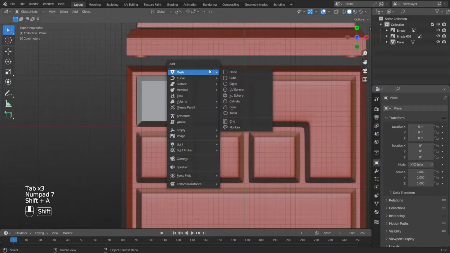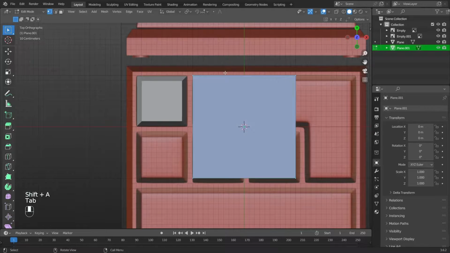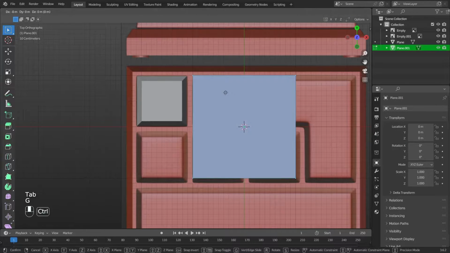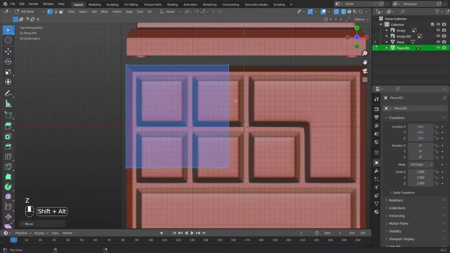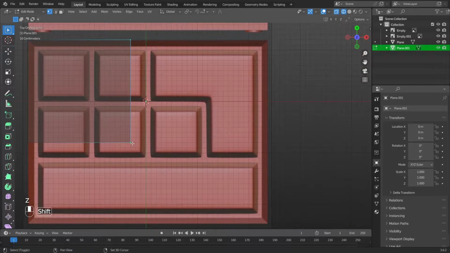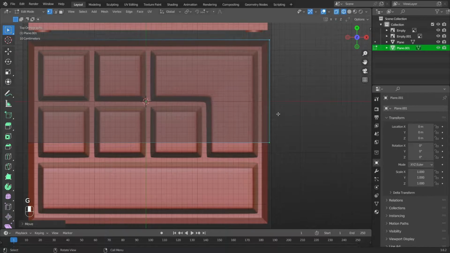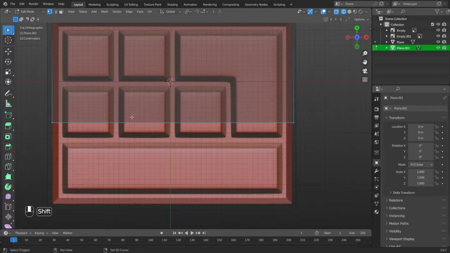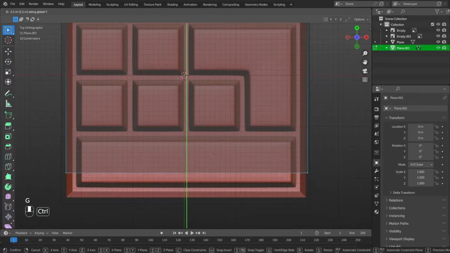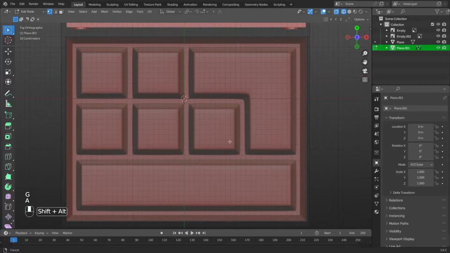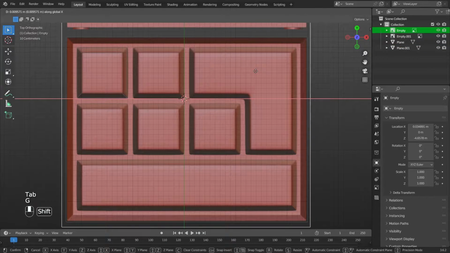Press Shift plus A. Plane. In edit mode, move the plane using the G key while holding control. Select and move the remaining vertices. Align the image along the x-axis.